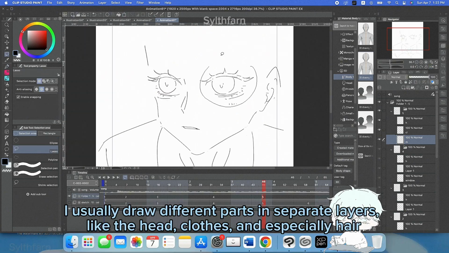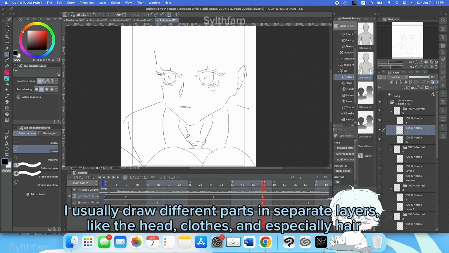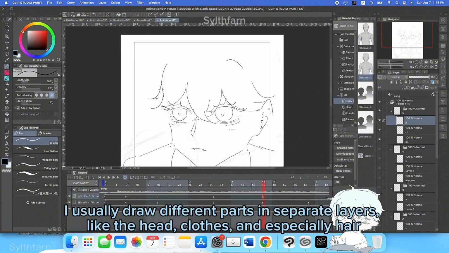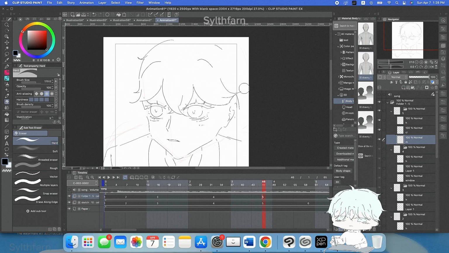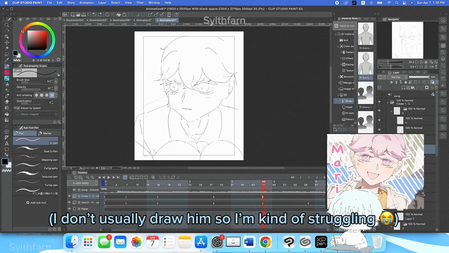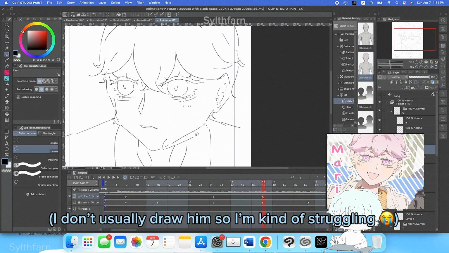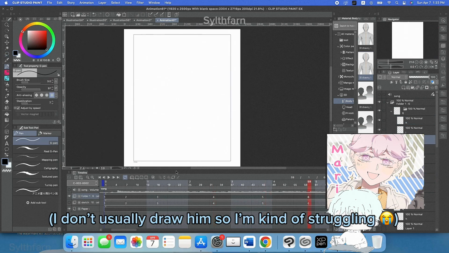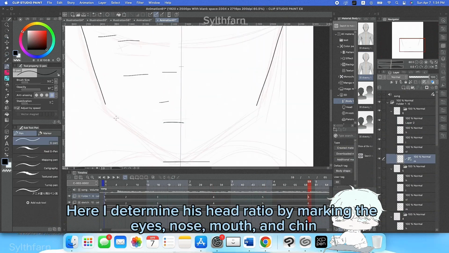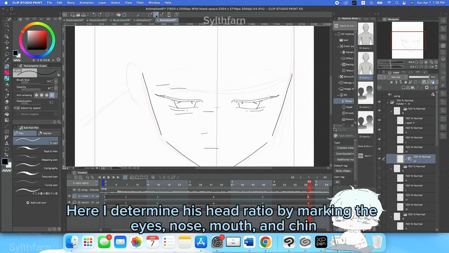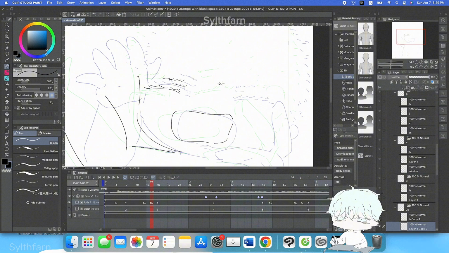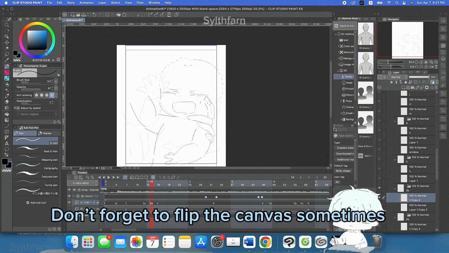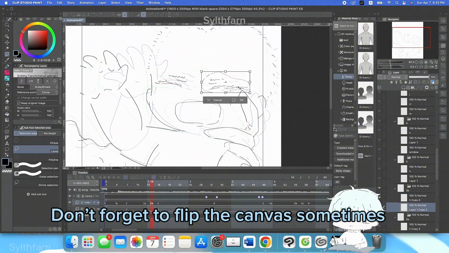I usually draw different parts in separate layers, like the head, clothes, and especially hair. I don't usually draw him, so I'm kind of struggling. Here I determine his head ratio by marking the eyes, nose, mouth, and chin. Don't forget to flip the canvas sometimes.